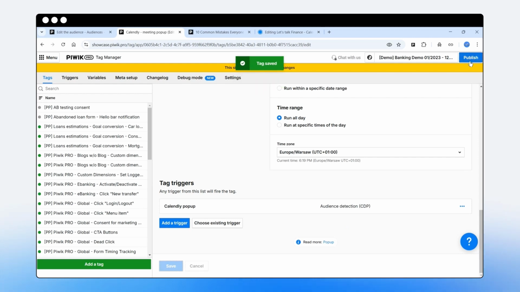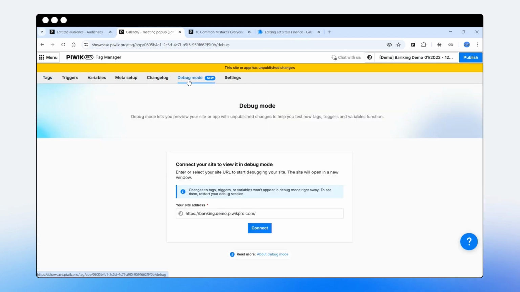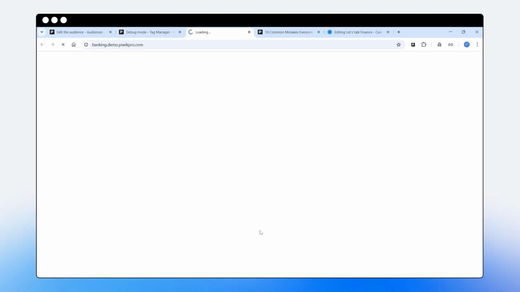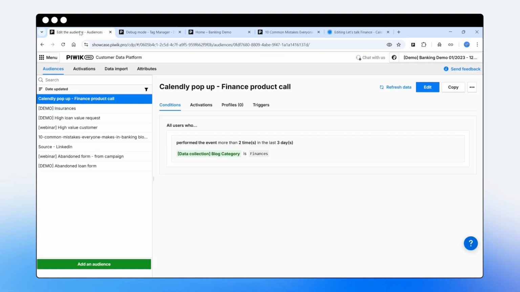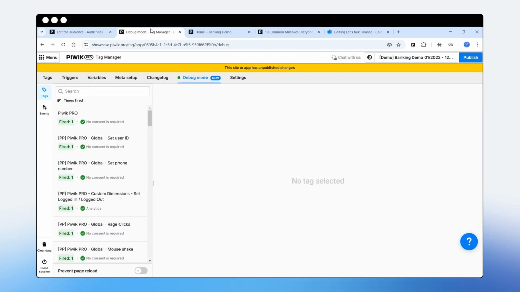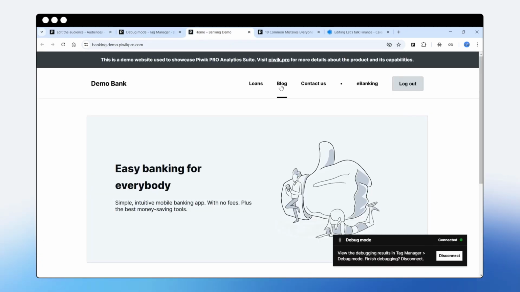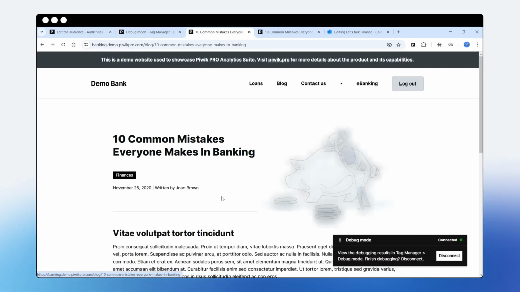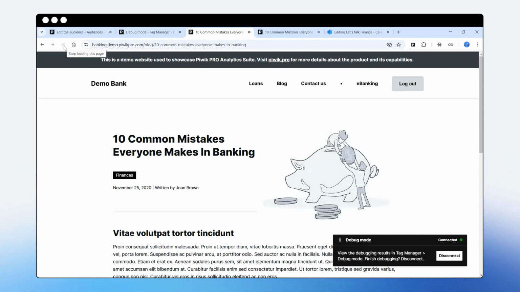Now, before we publish it, which is when it is actually going live, I want to check it in debug mode. So I'm going to click on debug. I'm going to hit connect. And now we need to meet the conditions of the audience. So we need to perform the event, just go into the blog post category, finances, more than 2 times in the last 3 days. So if I do it within a few minutes, that will tick the box of that condition. So in debug mode, which is now, we need to go to blog, and under finances, I'm going to go to that page and I'm going to refresh it a few times.